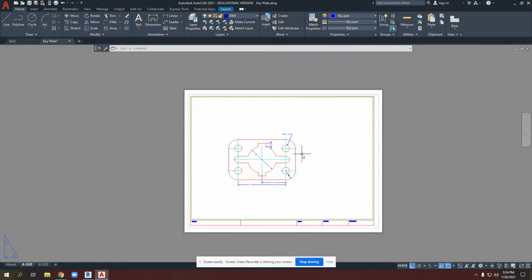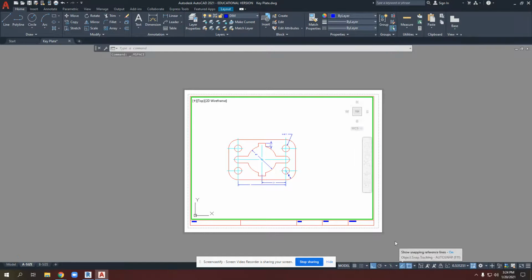So what we did by mistake is we went and toggled this paper to model. And you can see when I do that, that green viewport layer gets nice and bold and thick.